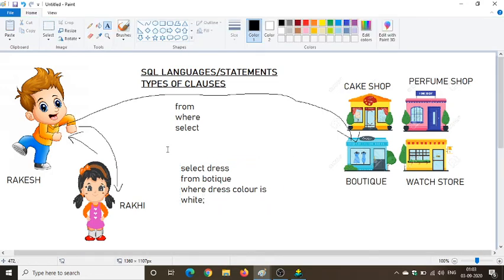Now Rakhi tells Rakesh, go to the boutique, select the dress where the dress color is white. So from the boutique where the color is white, select it for me. Rakesh will ask from which boutique. She tells, from this boutique you go, select me the dress where the dress color is white.